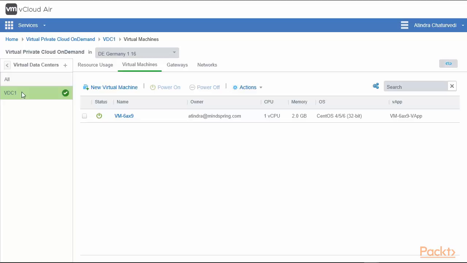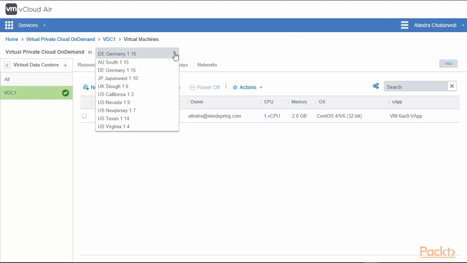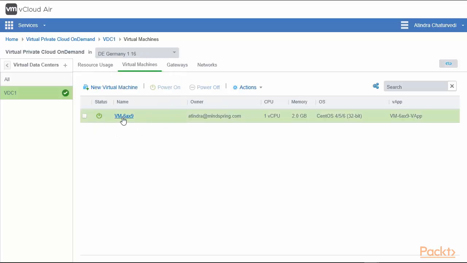First thing is, of course, an organization. An organization is created when you have an account created in vCloud Air. Then below the organization, you can create multiple virtual data centers, either in one region or in multiple regions. And the list of drop-down regions are, for example, out here: Australia, Germany, Japan, the UK, US, and so on. So what we're looking at right now is, of course, Germany, where I have a virtual machine that's been created. Okay, and it's powered on.